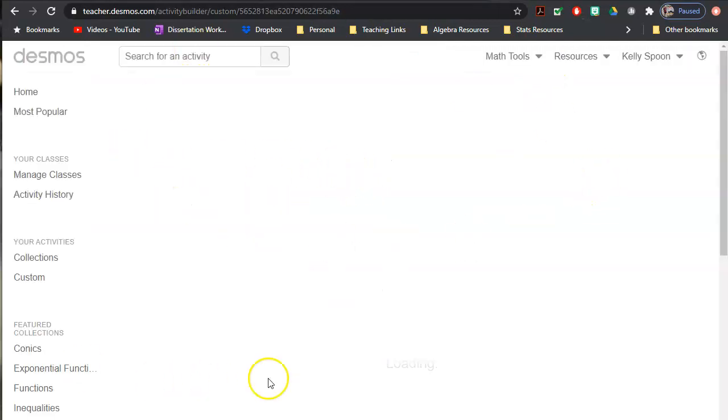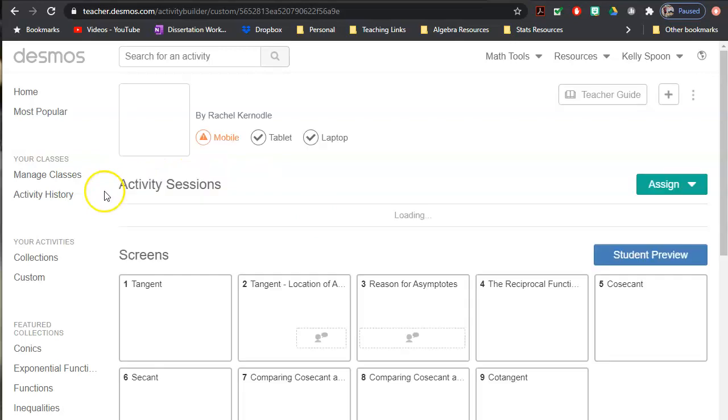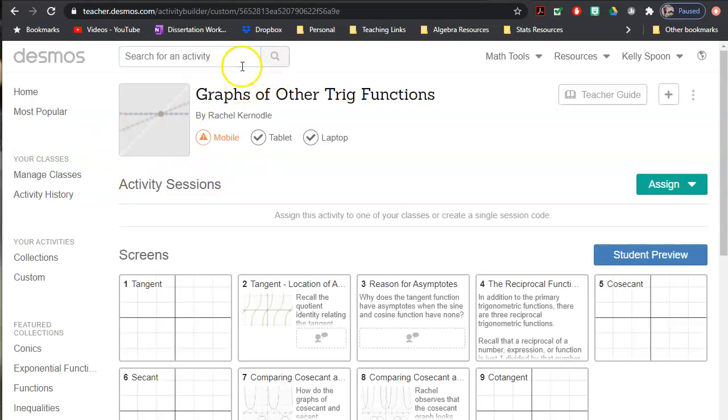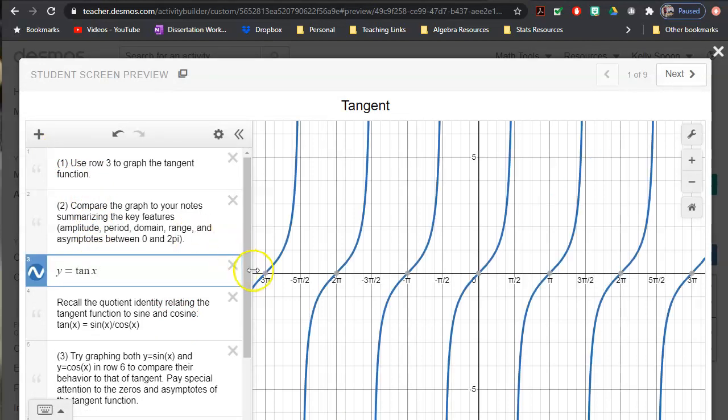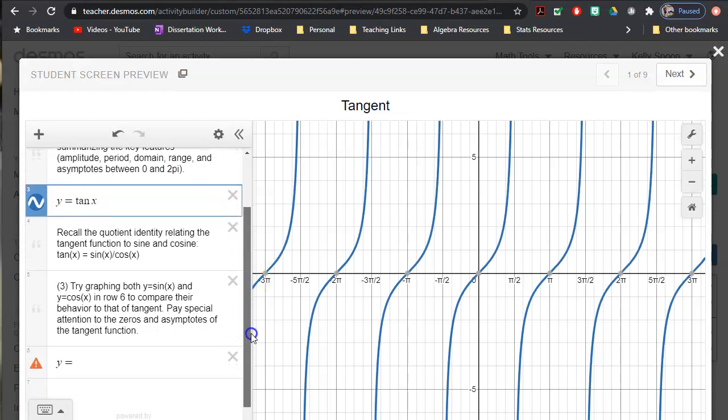So this is what it looks like on the back end when you're first looking at somebody else's activity. You have all sorts of options. The thing you'll want to do at first is just go through the student preview. So you'll see here, use row 3 to graph the tangent function. So this person wants me to write tan of x, apparently. And then it talks about recalling the quotient identity.